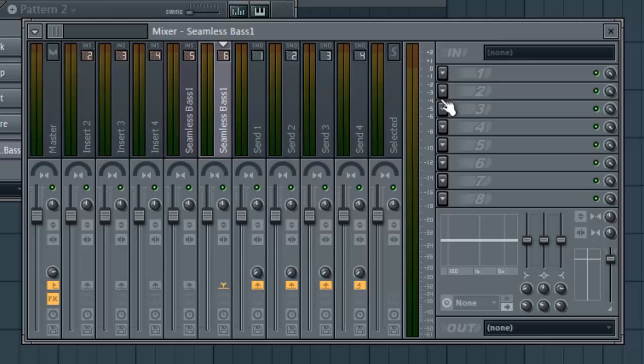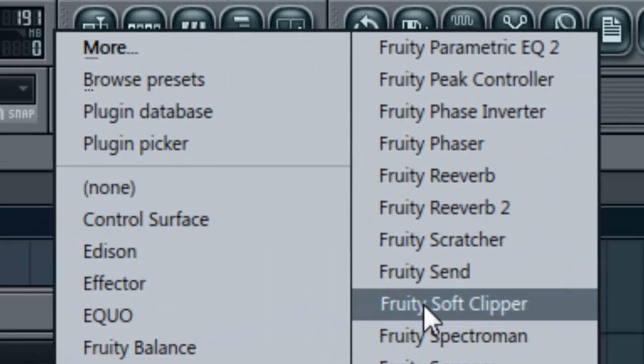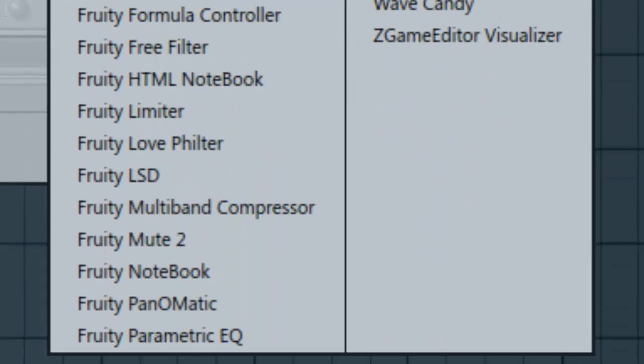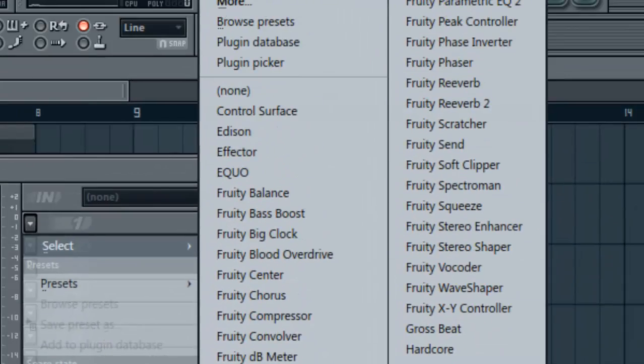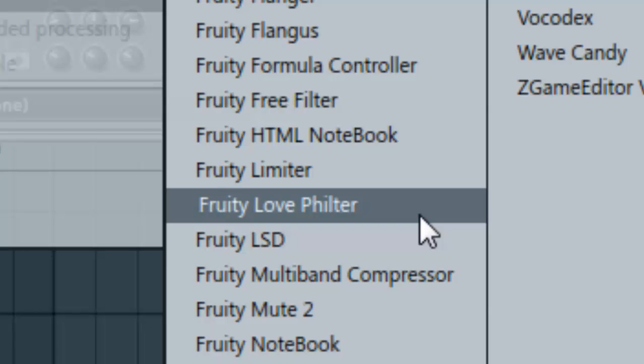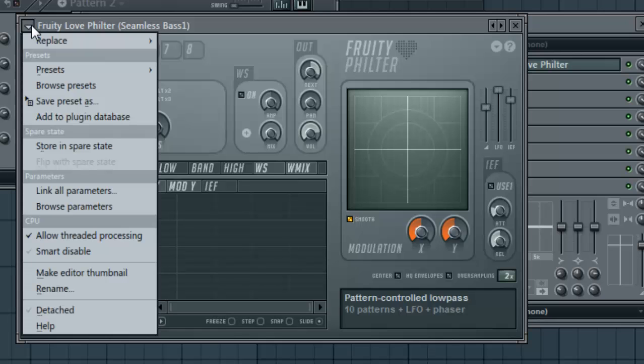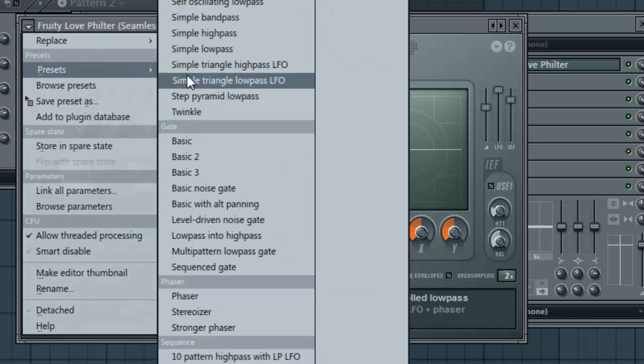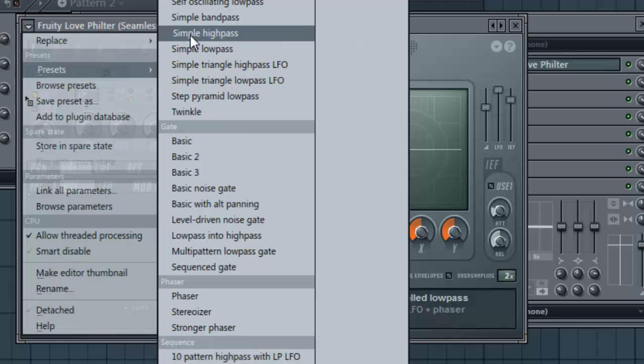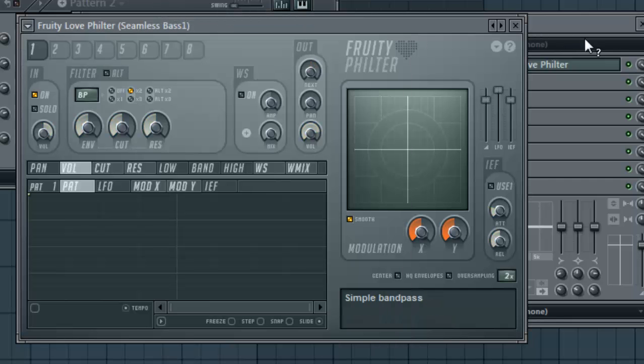Over here at the effects slot is where you can add any effect of your choice. Reverb, delay, a love filter is what I use in a lot of my songs, which is going to be an example. Just click on the plugin options, presets, and simple bandpass or low bandpass or whatever you choose, but I use simple bandpass a lot.